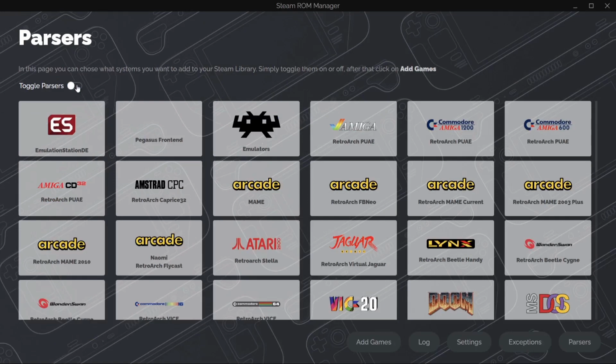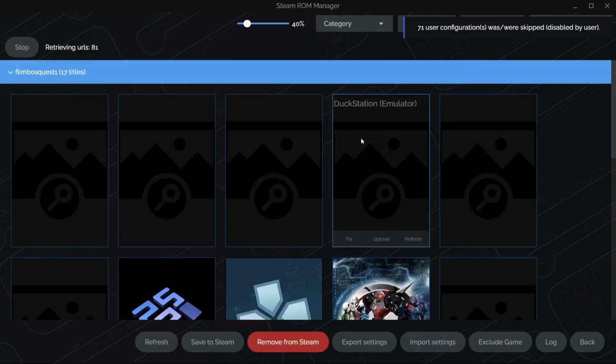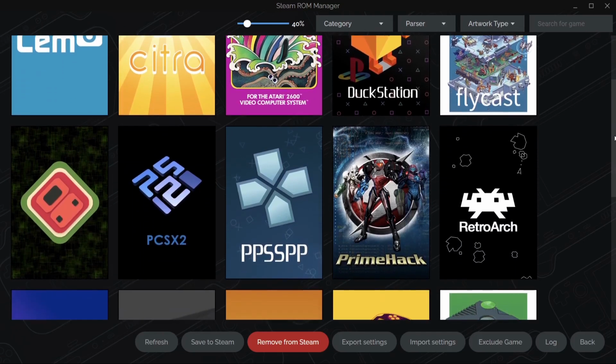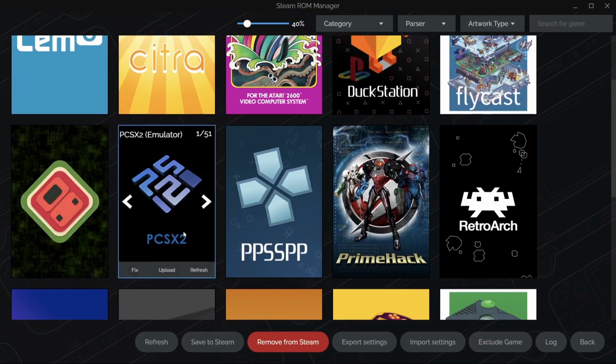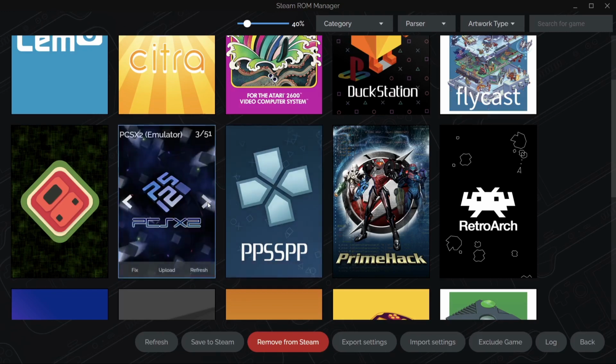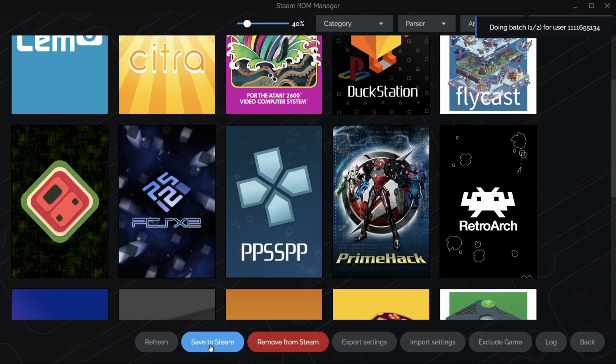So what I'm going to do once we're inside of parsers is actually just turn this off so nothing is highlighted. And I'm just going to select emulators. And what I'm going to do from here is go to Add Games and Parse. So once this is open, this is going to show us all the emulators that I've got through EmuDeck. Now specifically, I'm looking to parse PCSX2 into my Steam library. So what we can do from here is if we left and right click, we can actually change images. So for this, I'm going to just go and select this one just here. And once I've selected the image, what I'm going to do next is go down to Save to Steam.